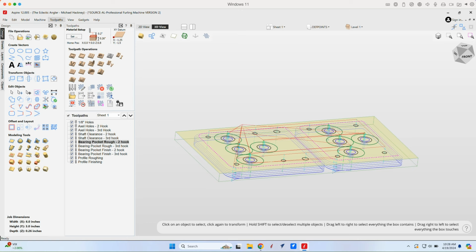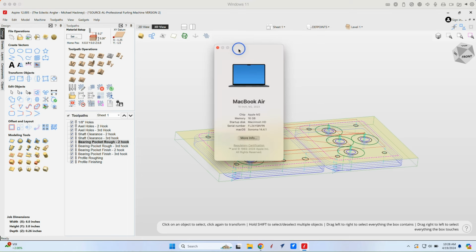Oh, and one last thing. Let's take a look at the macOS. And here's my about dialog. You can see that I am running a MacBook Air with an M2 processor in it, 16 gigs of physical memory. And I'm running Sonoma 14.4.1.